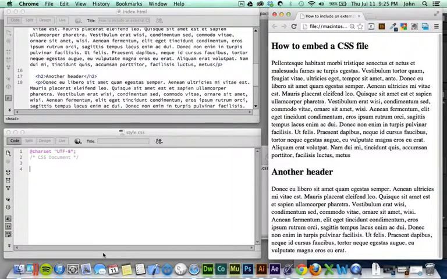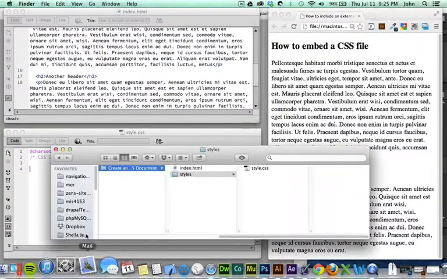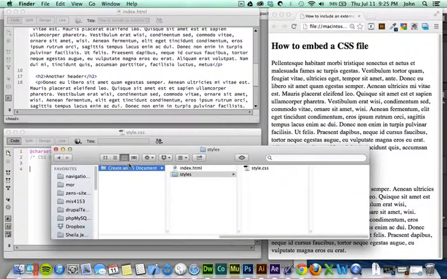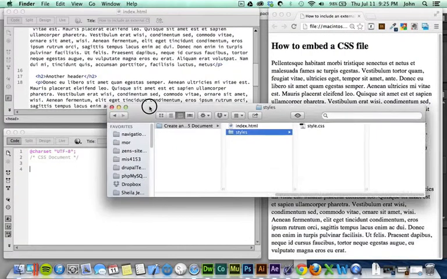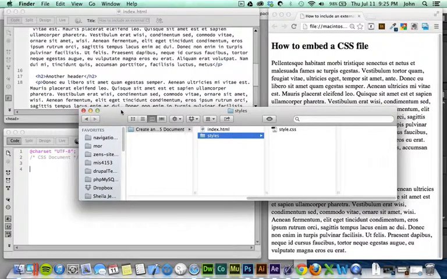And then just to give you some context of what I'm working with, I do have a file structure already set up. I'm working within a folder, and in that folder I have an index.html file, which is this, and then I have a styles folder, and in that styles folder I have a style.css file, which is right here. And it's just important to know it doesn't matter what you name your CSS file, you can name it whatever you'd like. The only thing that is required is that you put .css at the end.